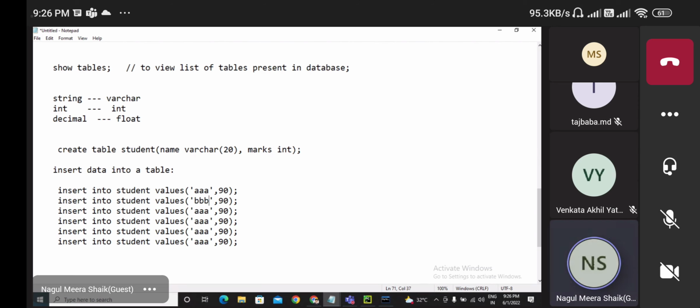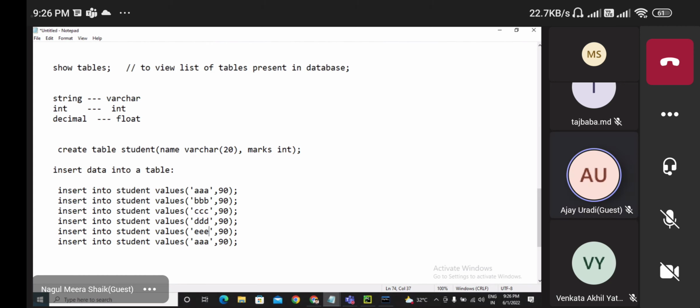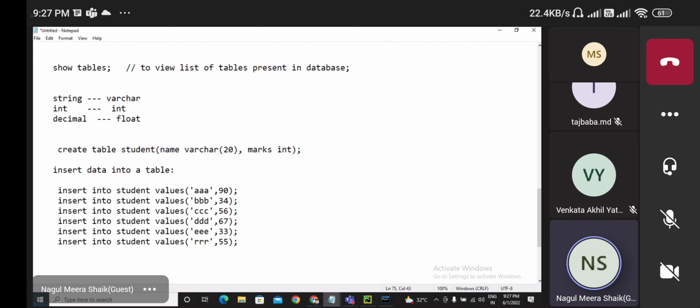Okay, so string type data should be within the quotations. The remaining values we can pass directly. That's it. In this way, we can insert the records.